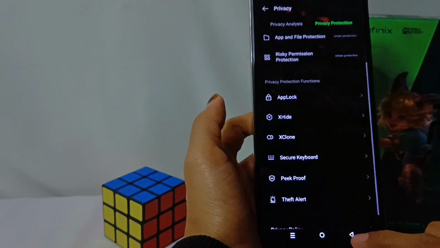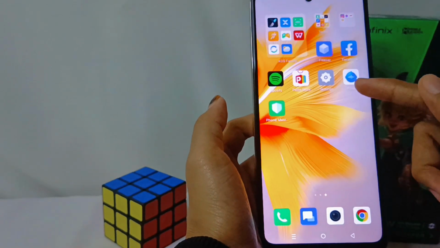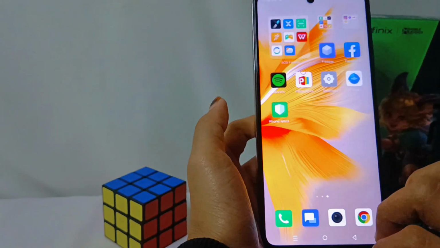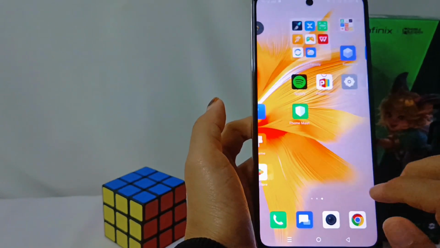And just for your information, this method you can also apply on Infinix Note 30 and Infinix Note 30 Pro device.